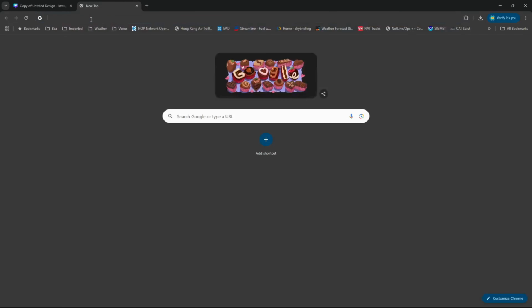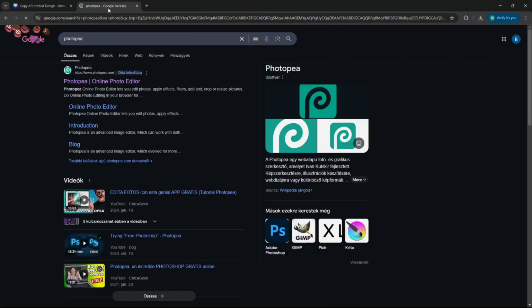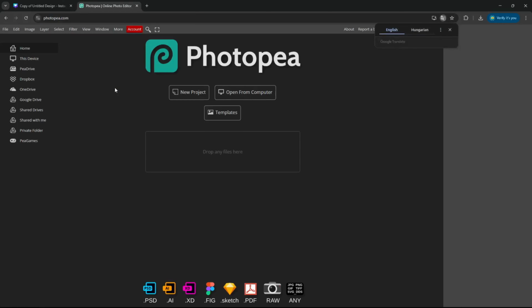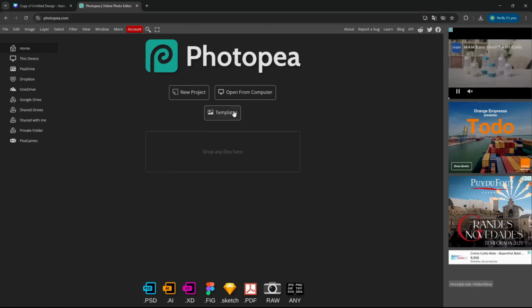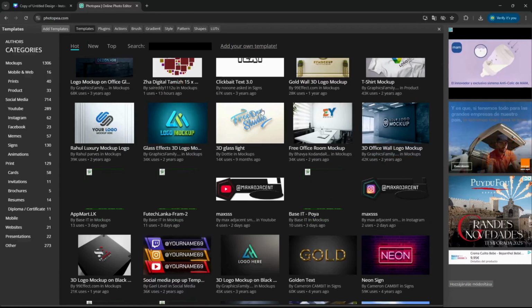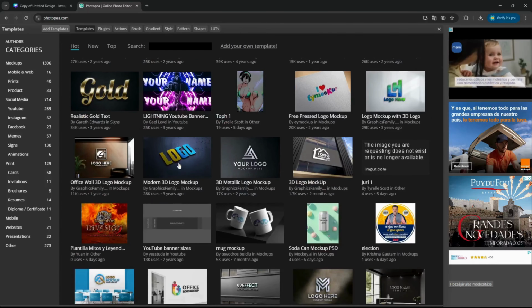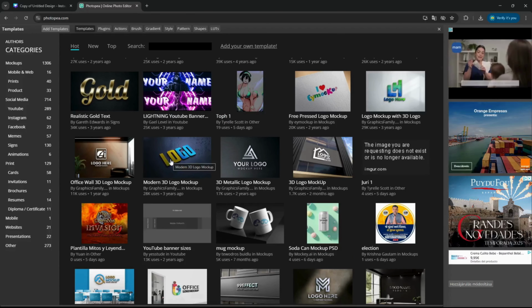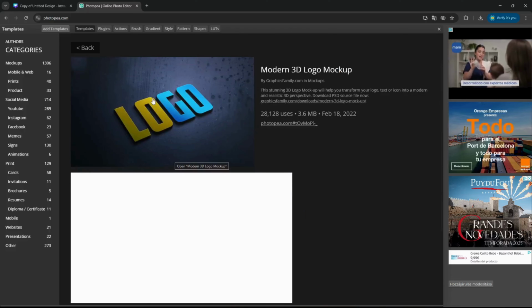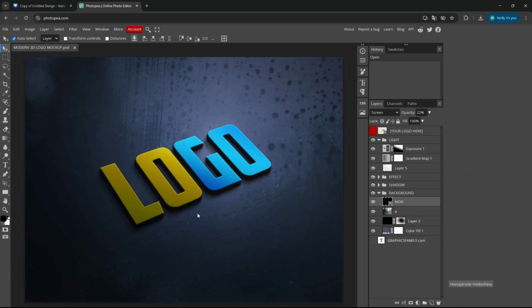So I just open a new page, searching for Photopea. Here is the Photopea website. Go into the templates as we did last time, and now I just have to scroll down and find this mockup. Actually just click on it and click on the big picture, and now it's already downloaded.